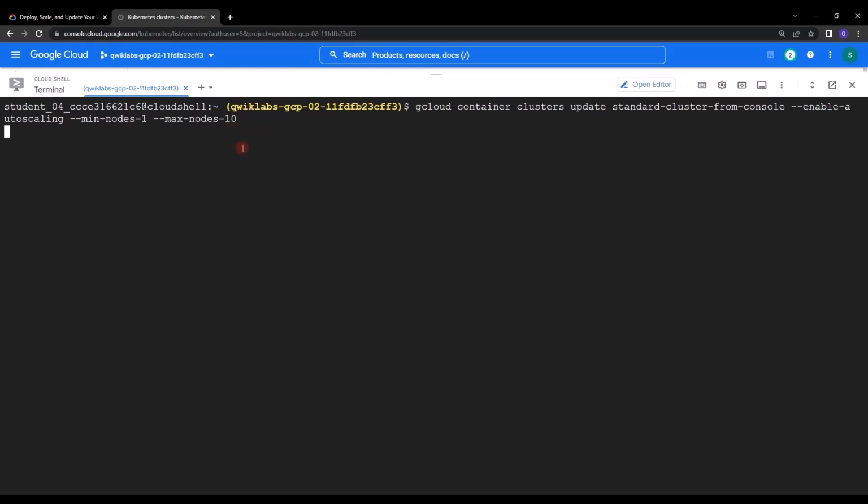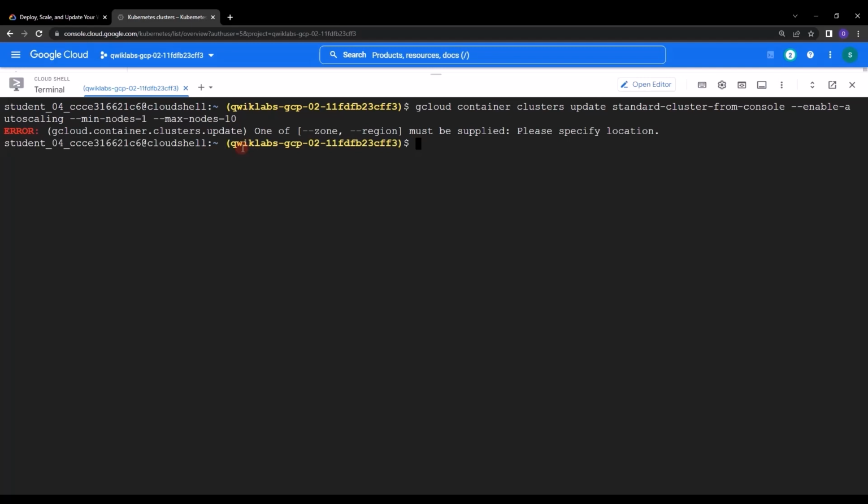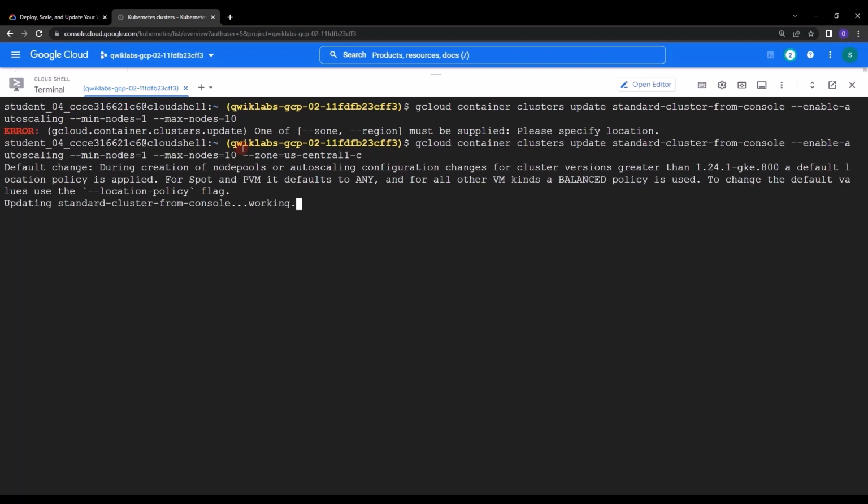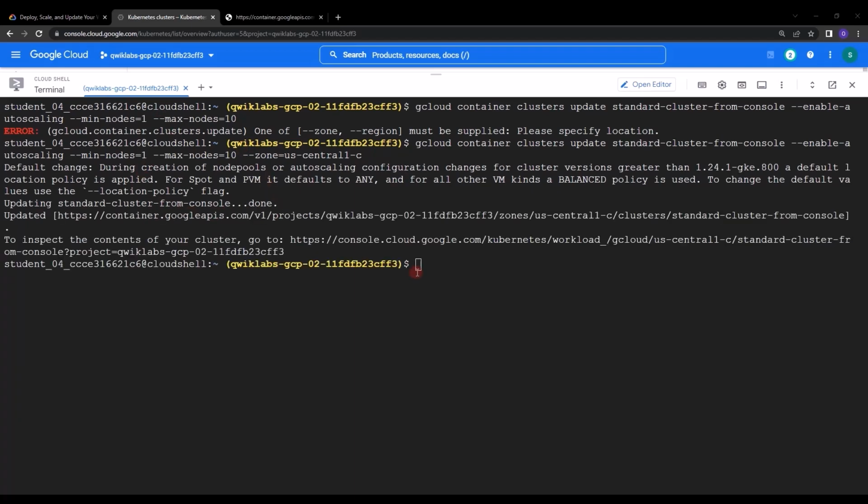If you click enter, it's showing that we need to specify the zone. Let's say zone us-central1-c, and if you click enter, you can see it's updating the standard cluster from the console. I just forwarded my time because it took a lot of time to update the cluster, but it's done. You can see it stated updated.